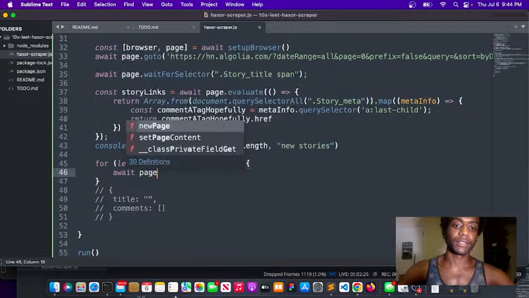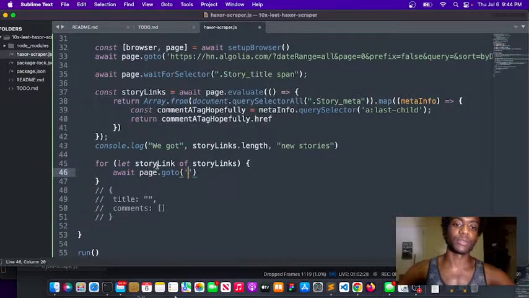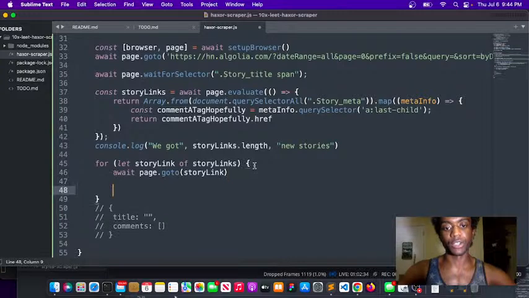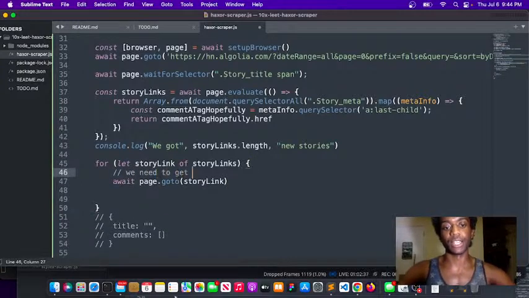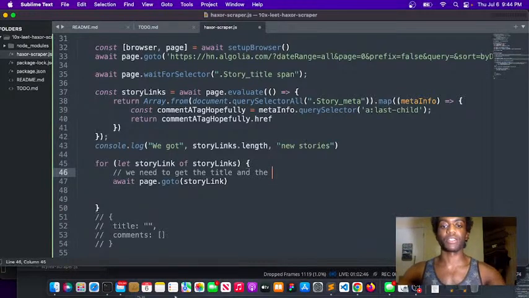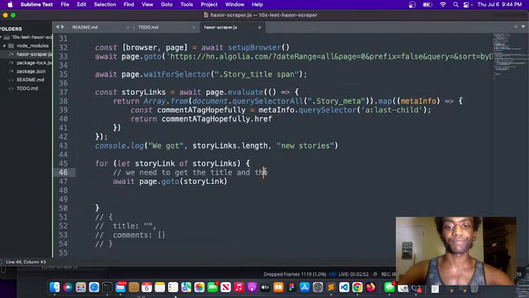In the future. So let's do a go-to for each story link. Thank you. Let's do a go-to for each story link, and so the routine here is we need to get the title and the comments. By the way, I know we can keep the title here, but I just like keeping everything on the same page. If it's on that page, we can store the title here and everything, but it doesn't matter too much. So get the title and the comments.